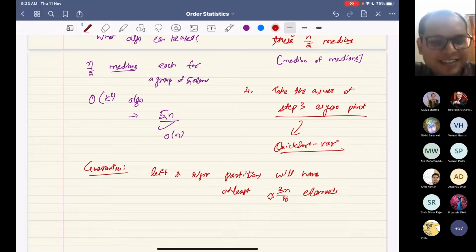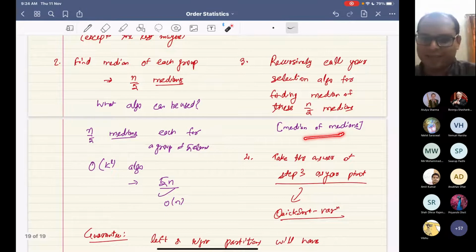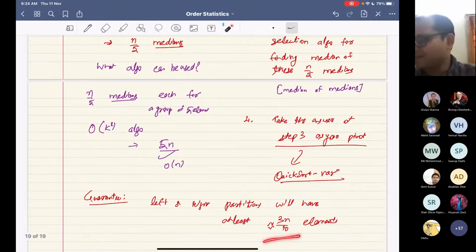Sir, why at least 3n by 10? Why can't we say that half of the elements? Yes, so I'll come to that analysis now. Because, as the previous person just said, this will not be an exact median of the array. Yes, and that is true. It's just something we are finding, but we are ensuring that at least 3n by 10 will be less than that, at least 3n by 10 will be larger than that. There will be more, but at least these many.